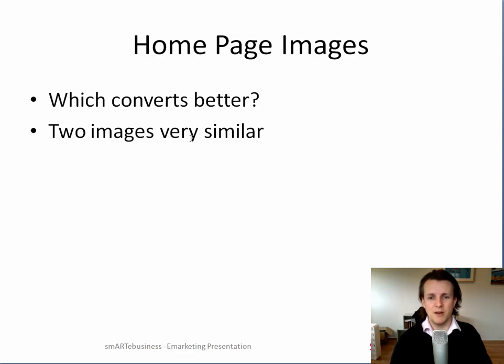Homepage images. I can't put the homepage image on here because it's confidential to the client, but I just wanted to tell you about 2 images we put on a website. They were very similar. They were basically just of 2 guys on a website wearing similar clothes, and I thought, well, I'm not going to get much difference between these 2, but the results were staggering.